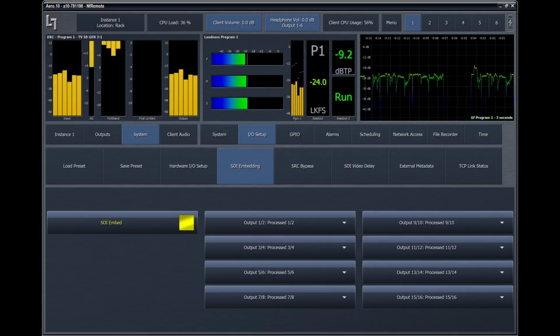Click on System, I/O Setup, SDI Embedding. For each SDI output pair, you can select from either the corresponding processed path, which is what we typically see, shuffle and re-embed from another unprocessed incoming SDI pair, directly embed from one of the available physical inputs, or you can mute the pair entirely. In some older Aero units, you needed to make sure the AES path was selected to embed processed audio. That's no longer the case with our current products.